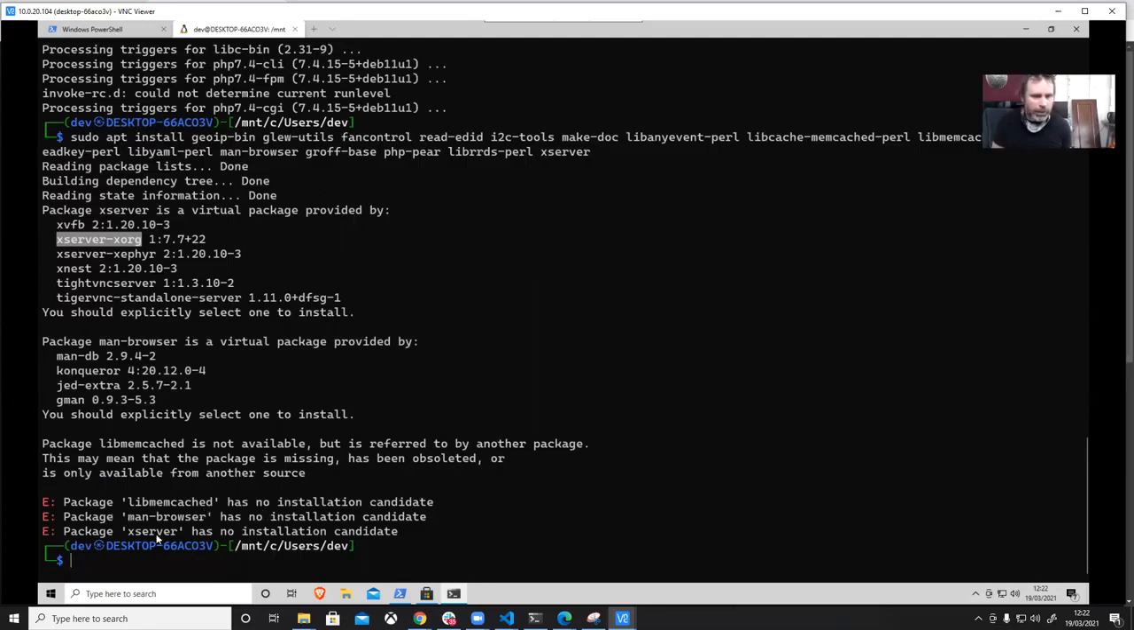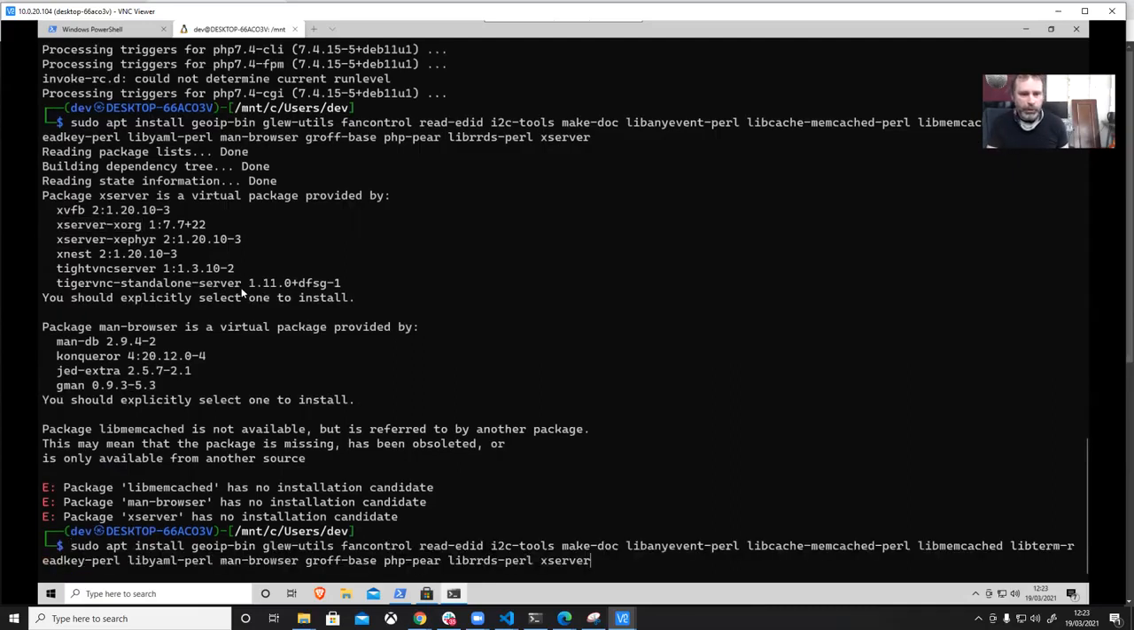libmemcached has no installation candidates. So what else? Package man browser is a virtual package provided by mandb. So we can use mandb instead. So we need to select one of these things. I'll use xserver.xorg for this.